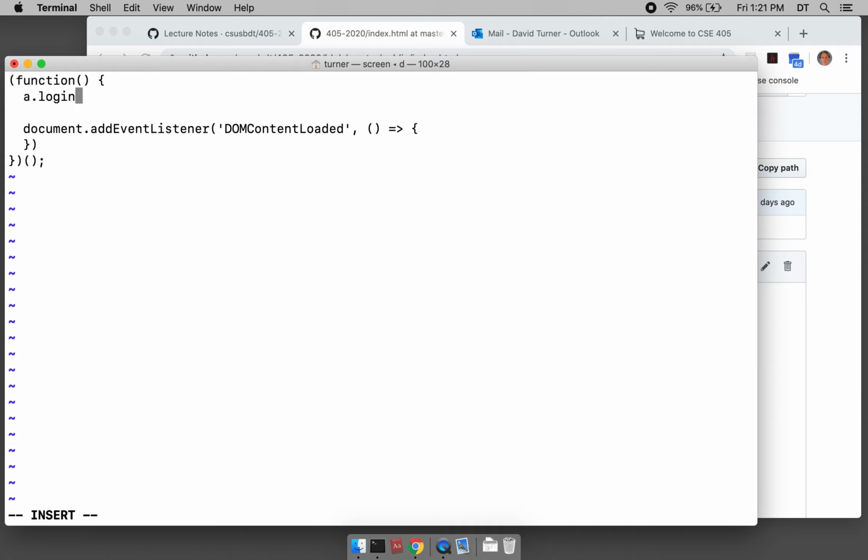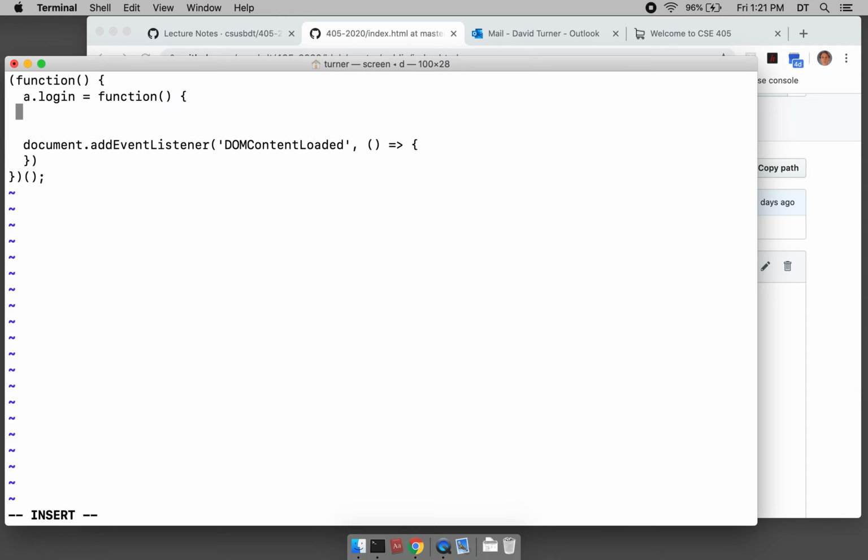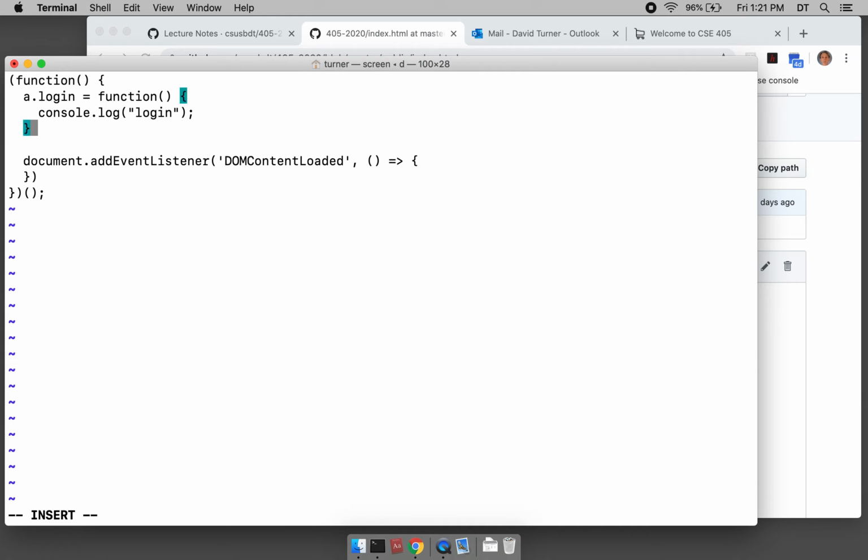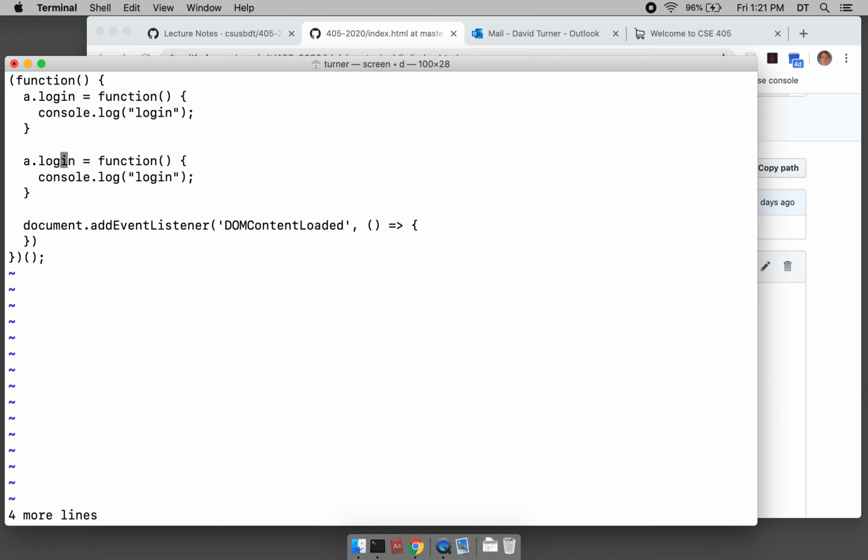So a.login is a function that does console log, log in. And then log out, console log out. So we can be informed when there's a login event, and we can be informed when there's a logout event.